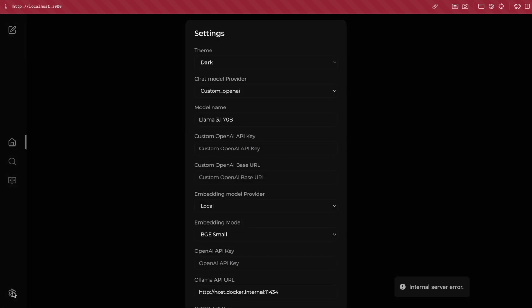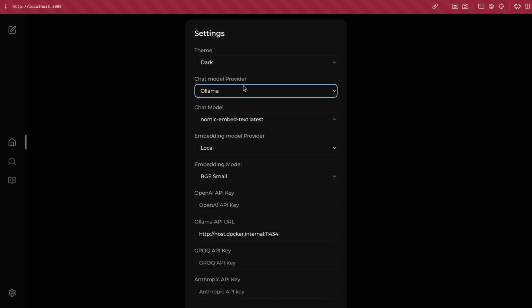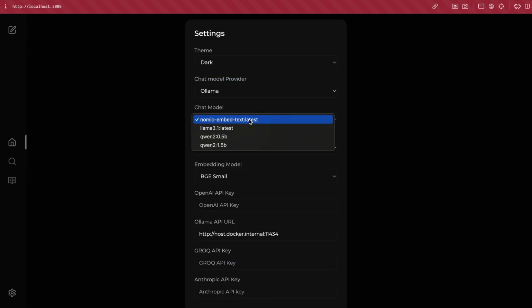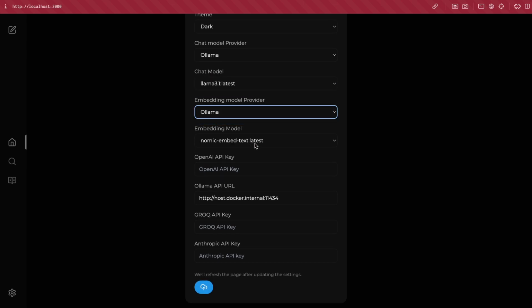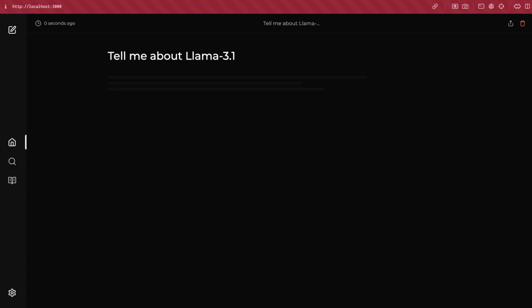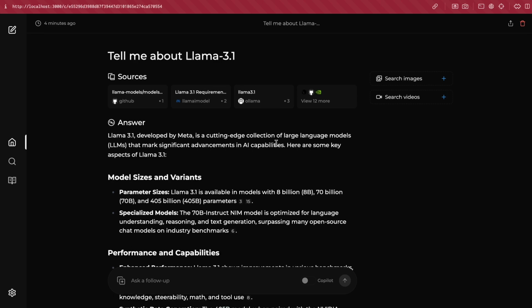So, go to the settings option. Now here, make sure you have selected Ollama, and in the model, choose Llama 3.1. In the embedding provider, choose Ollama, and then choose nomic-embed-text. Once done, we can now use it. Let's send a message over here. Okay, as you can see, it works fine.